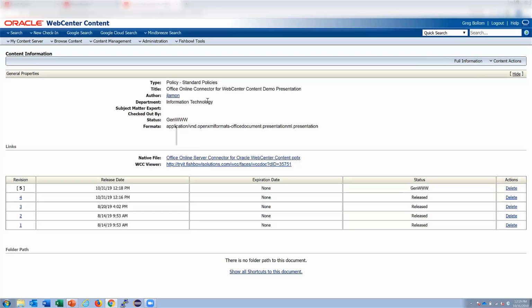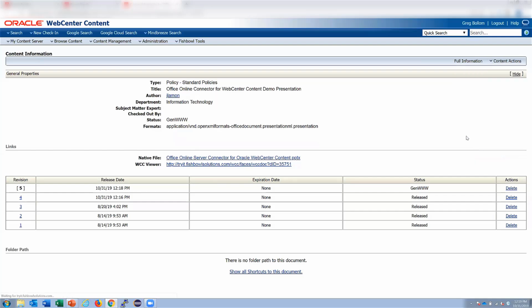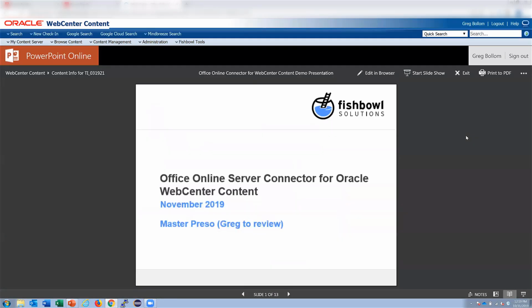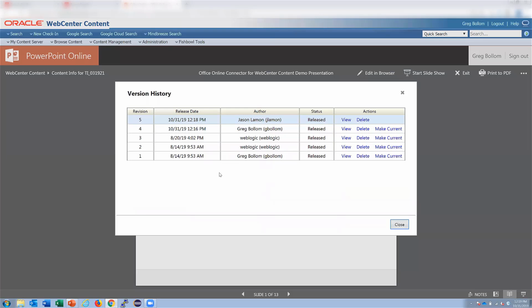The next thing I wanted to show real quickly is the ability to look at the previous versions of a document. There's another integration point here as well where you can go to the previous version. These are all of the revisions of this document inside of WebCenter. Depending on your permissions, you have the ability to view any of these previous versions. You can delete these versions directly from here.